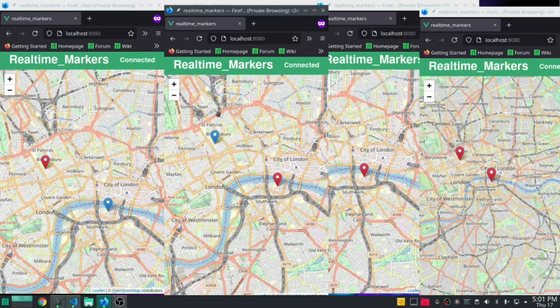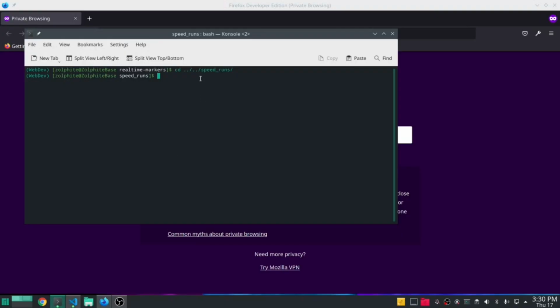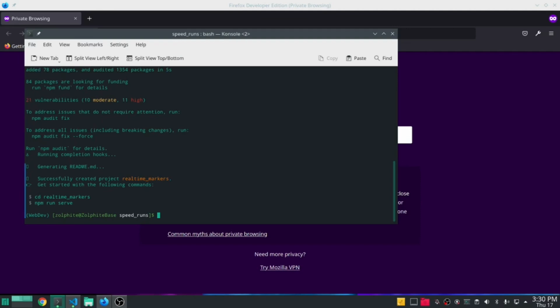Alright, so let's get started on this right away because last time we kind of dragged a little bit. So starting off, we're going to create a new Vue project, and we'll call it real-time markers. So that we put it in right here, and that will create our new Vue project. All right, good to go.